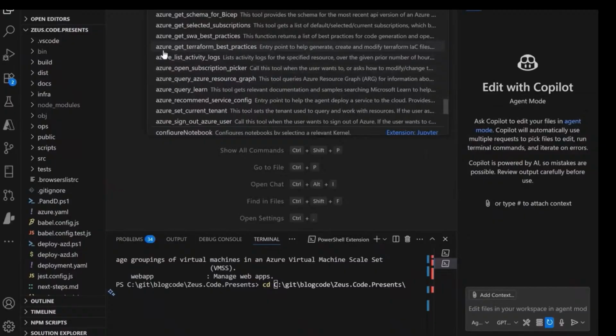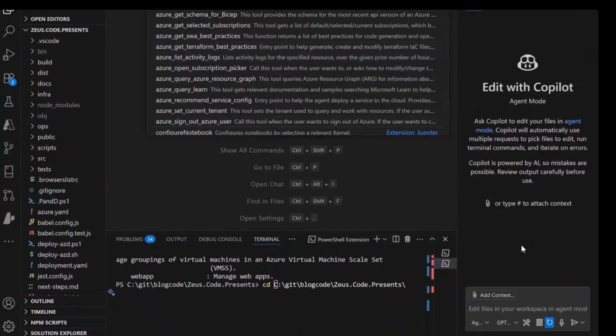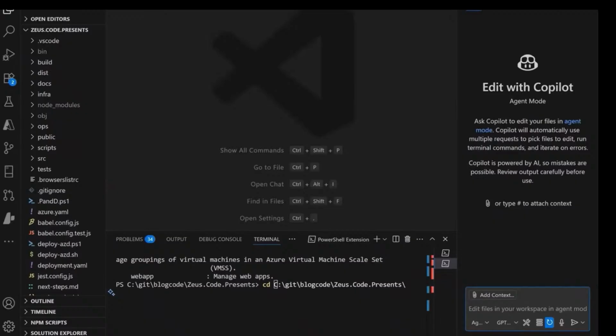For example, here, this is Azure Terraform best practices. So if you include this in your context, all of these best practices will be included, and therefore anything that you do related to Terraform would be subject to inspection by these best practices. A couple of them that I've used quite often, I use the Codebase tool quite often to make sure I'm including the entire code base in the context. I mentioned the problems one.